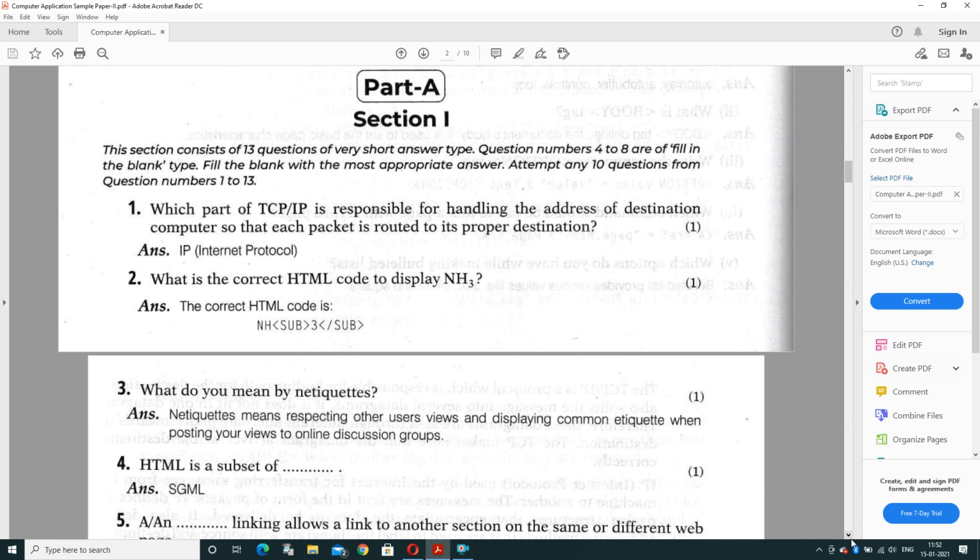Which part of TCP/IP is responsible for handling the address of the destination computer so that each packet is routed to its proper destination? It means which is responsible in TCP/IP, TCP or IP. TCP full form is Transmission Control Protocol. It is responsible for transmission of data. But for addressing, we have a protocol that is IP, that is Internet Protocol. So the answer of this question is IP protocol is responsible for handling the address of the destination computer.